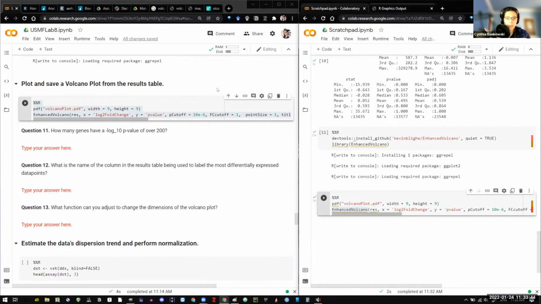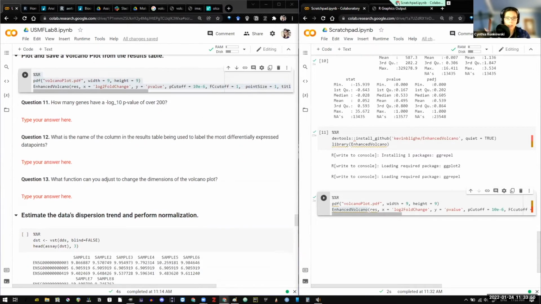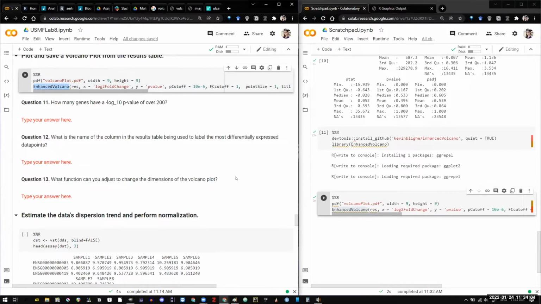Anyways, moving on, there's some questions about this that you can answer, both by looking at the graph itself and looking up information about the EnhancedVolcano package, I think. Cynthia, may I have a question? Do you expect us to write additional code to answer this question, or do we have to analyze the picture only? The plot.